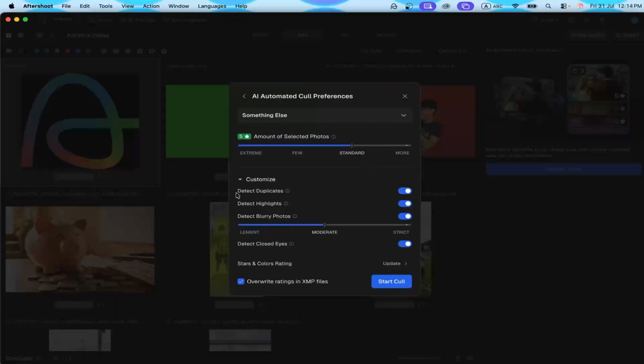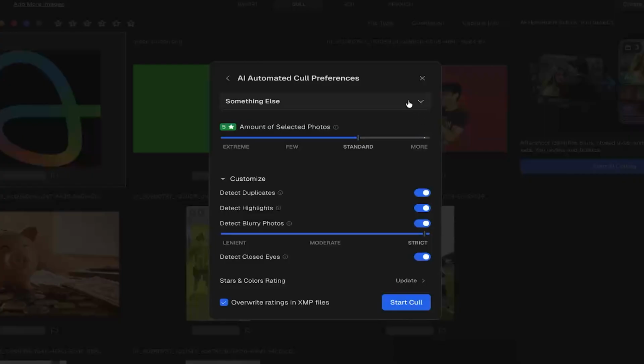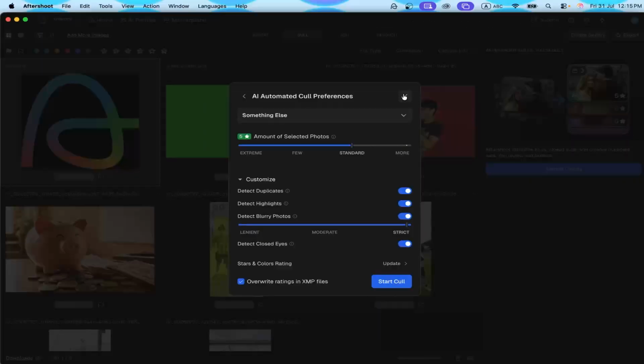Go on customize, and if you want ultra best images, make sure all three of these are selected and it's on strict. But if you want okay photos, you can go on moderate. But if you want the best of the best, you can choose strict. But you also have to remember, if you choose this, most of your photos are going to be rejected, so keep that in mind. And click on start cull, and it's going to start culling, and it's going to give you the best photos out of all of your album.